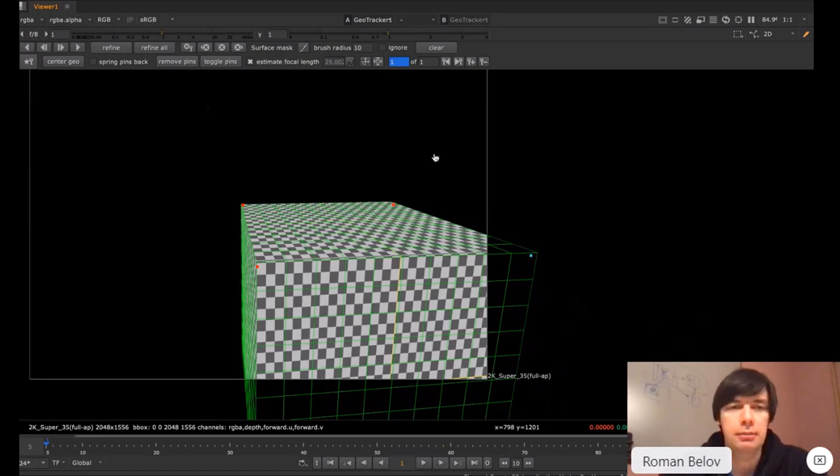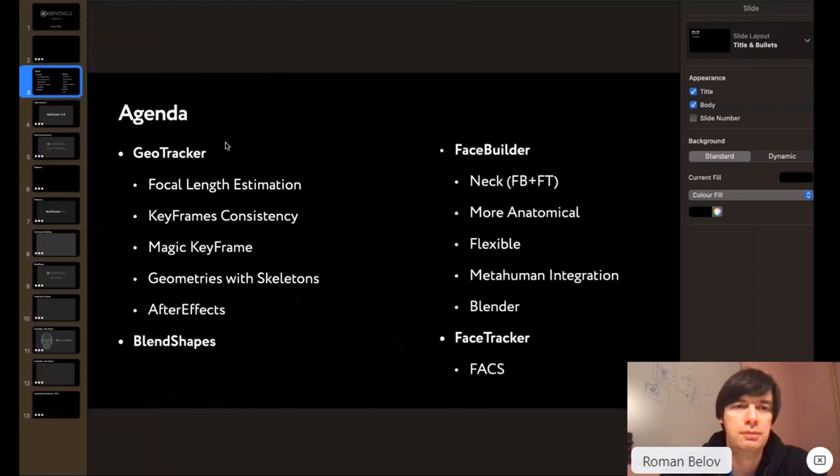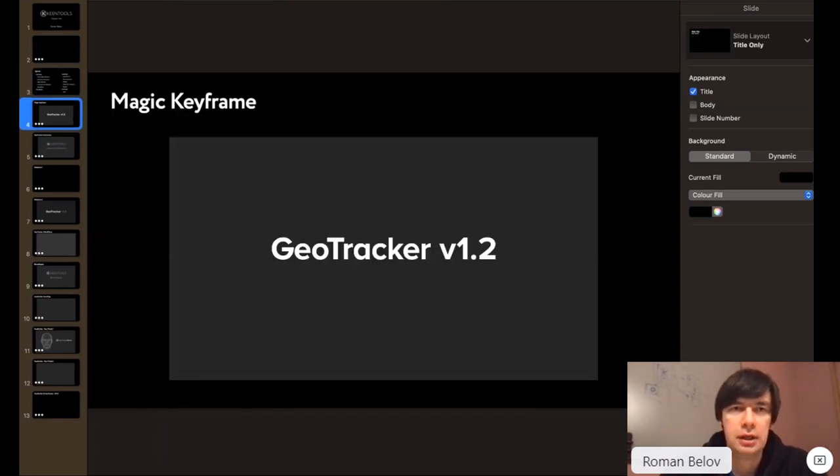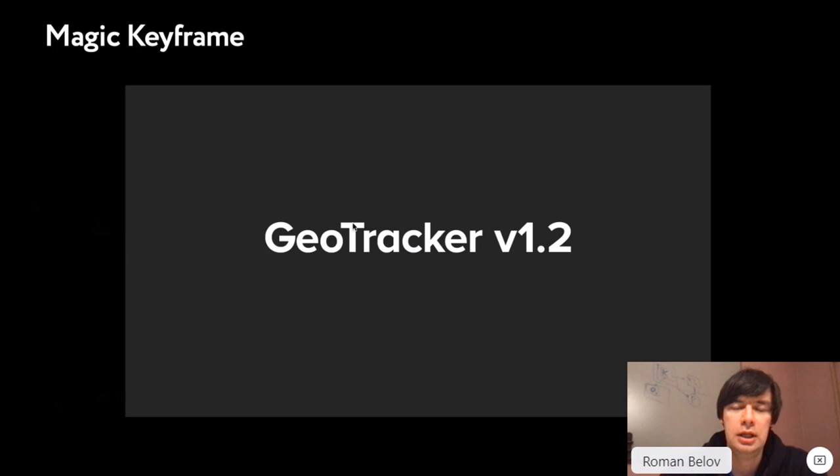Let's go further then. I think that's enough with focal length estimation. Now let's talk a little bit about keyframe consistency. For this I have a small video, and let me show you. And actually, the speaker has much better English than me.